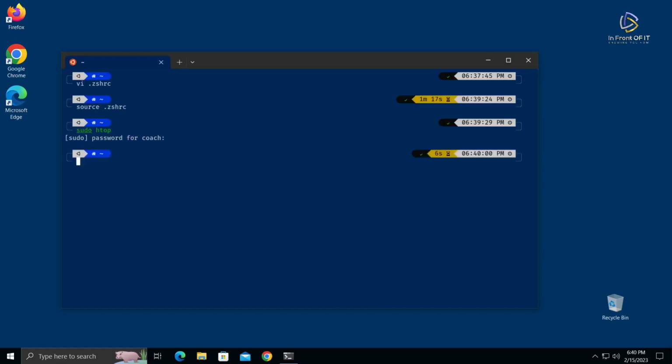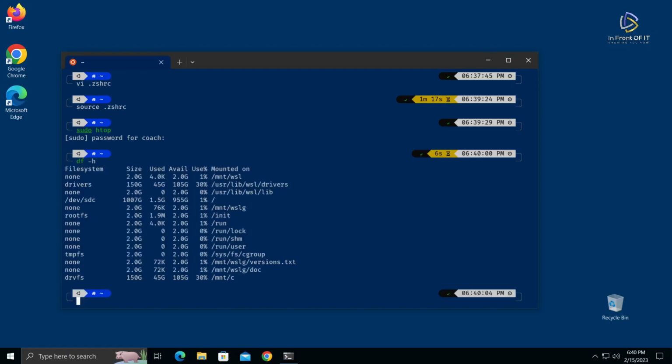And that is it. At this point, we configured and installed Oh My Zsh. We also configured Powerlevel10k and additional plugins.